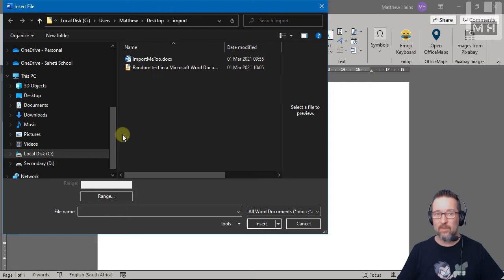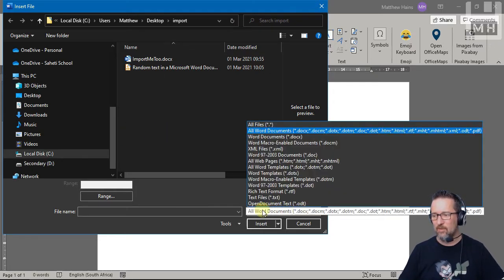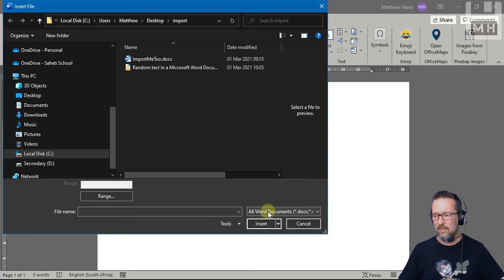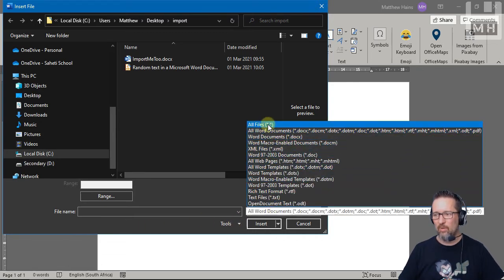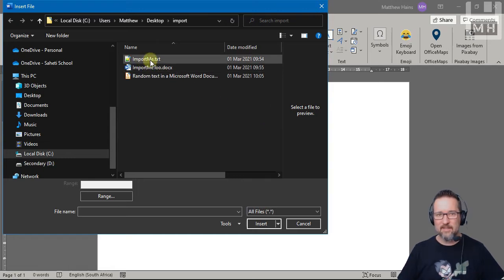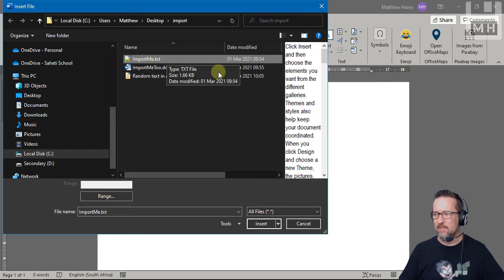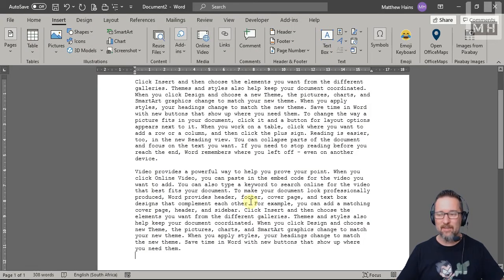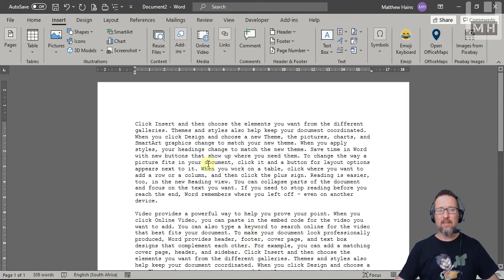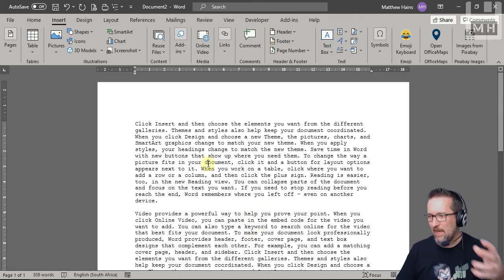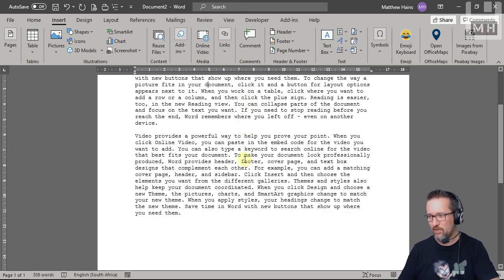It tells me, what file are you looking for? I'm going to change where it says All Word Documents to All Files. There's the text file. We'll just do the text file first. Click on import me.txt. It gives you a little preview. Insert. Done. There it is. It has now taken the text from that text file and placed it in this Word document. So that's importing a text file.